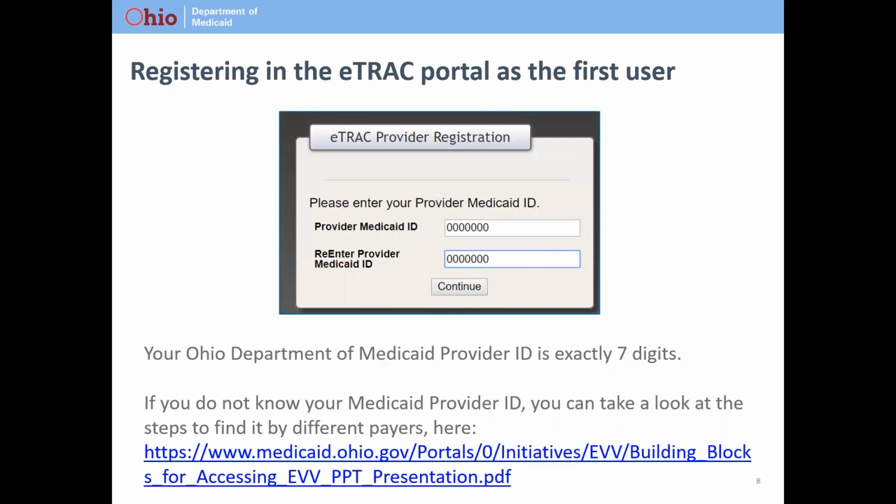Once you do click register, you're going to be asked to put in your Ohio Department of Medicaid issued provider Medicaid ID. And this is exactly 7 digits. So you would put that into the field provided, and then you would enter it one more time just to make sure that you have entered it correctly in the first field and that they match up.